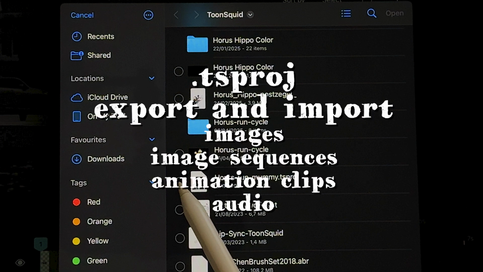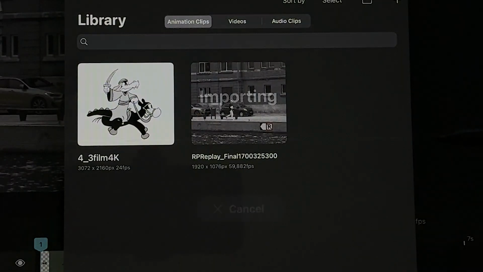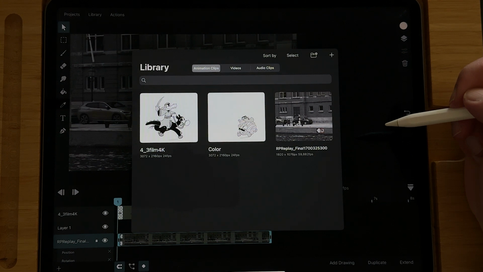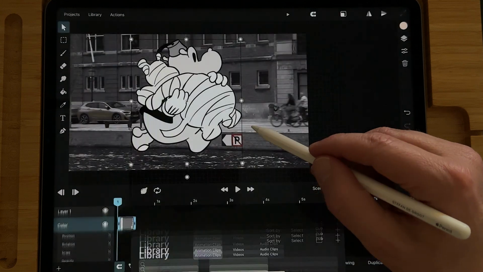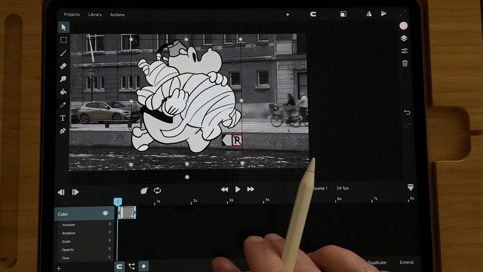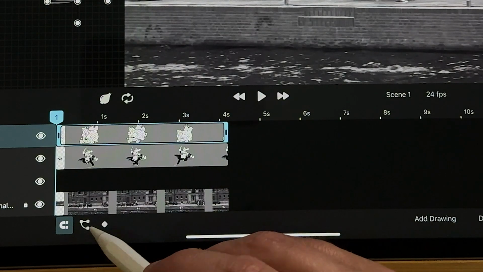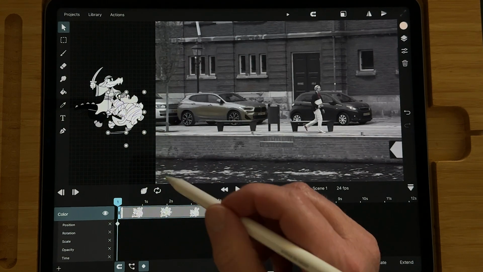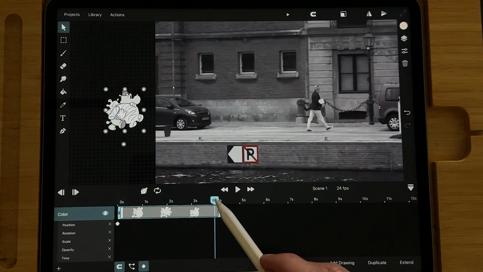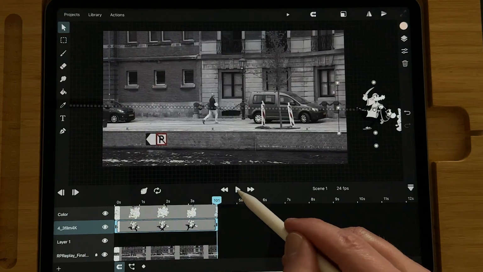You can export images, image sequences, animation clips, and audio. Select the extension and then tap on Open. The animation clip is now imported into the library. Tap on it to import it onto the timeline. That creates a new layer. With the transform tool, I scale the animation on frame 1. On the timeline, I tap on the keyframe editor. Now I position the animation. Now I go to the end of the timeline and drag the animation to the right of the screen. Then ToonSquid will make the in-betweens.